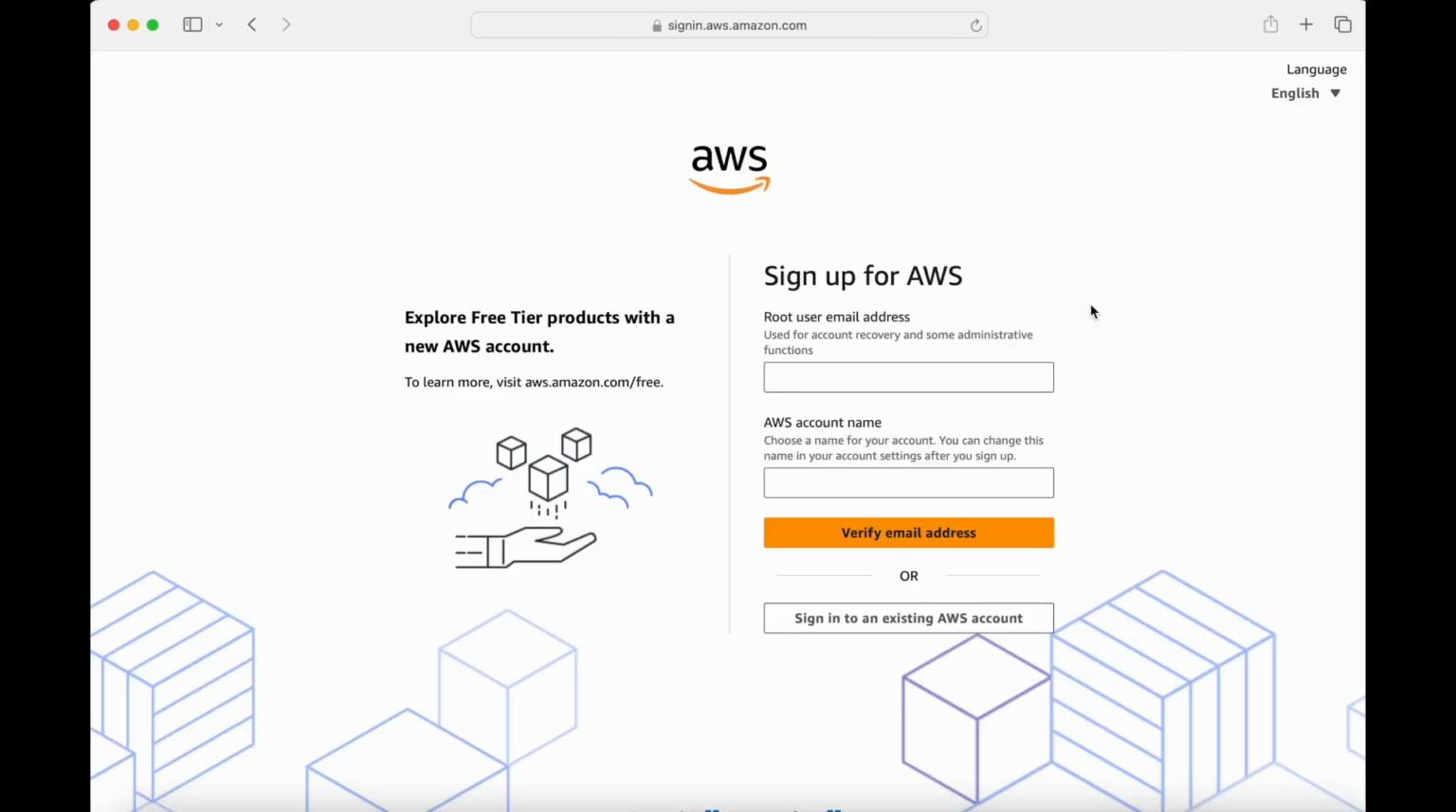Now the sign up page will ask you for a root user email address. This is used for account recovery and for some administrative functions. Then it will also ask for an AWS account name, which you can change later in your account setup. So I'm going to go ahead and give my email and my account name, and say verify email address.